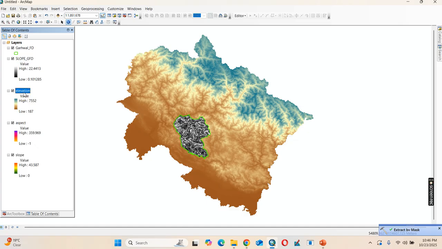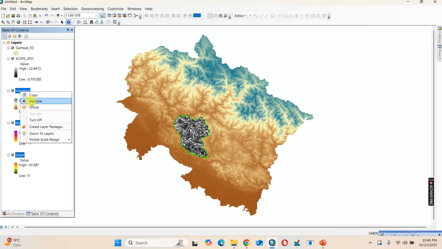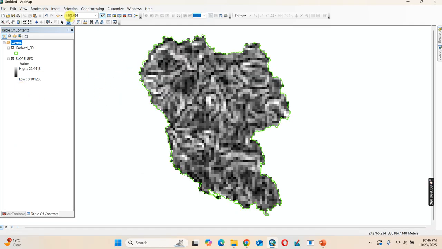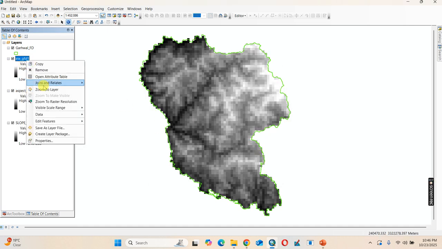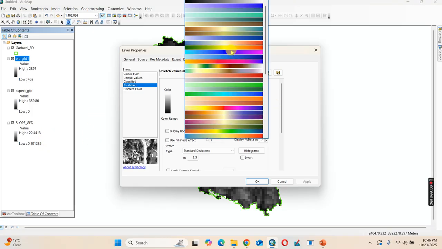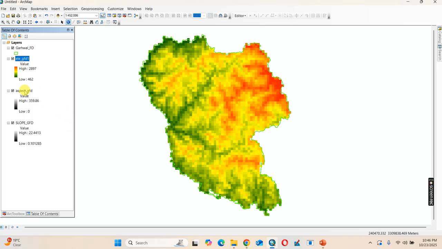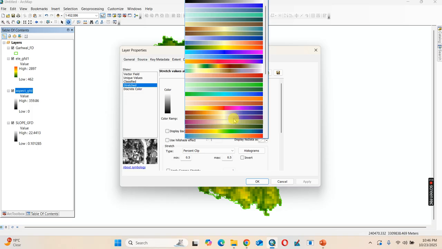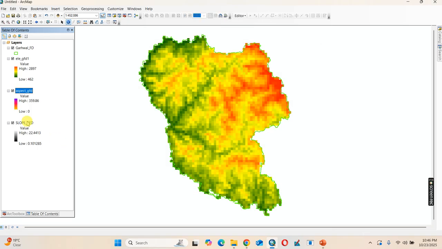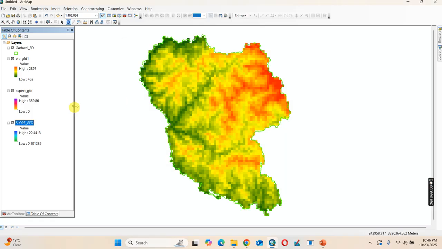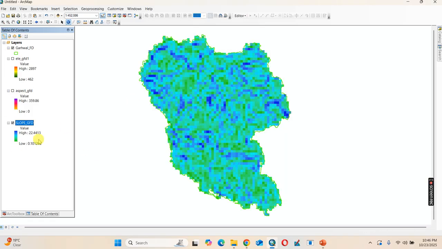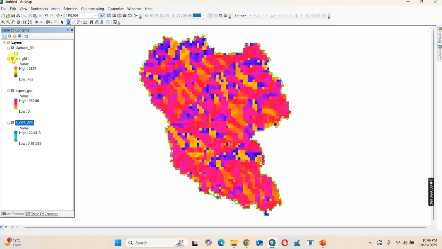Okay. So now we can remove these layers, and now we can visualize this. By default it has opened slope, so we can add other layers also here, that is elevation GFD and aspect GFD. Okay, so you can see that all the three layers have been generated, and we can visualize them. For aspect we can give some other color, and then slope. So this is our slope, this is aspect, and this is our elevation.